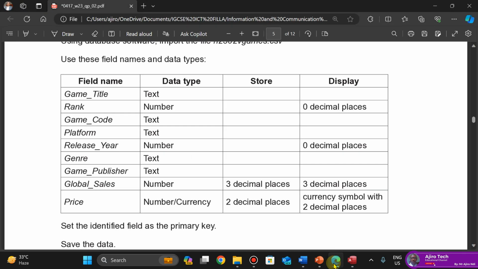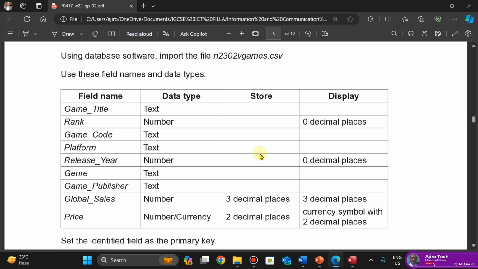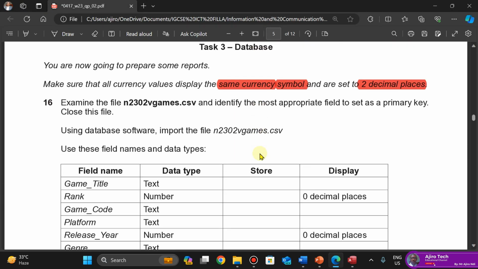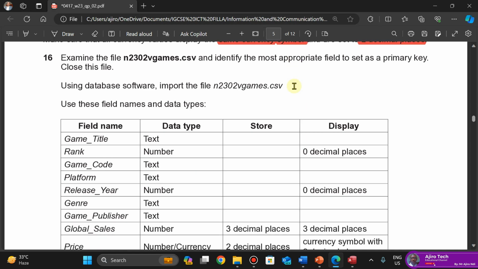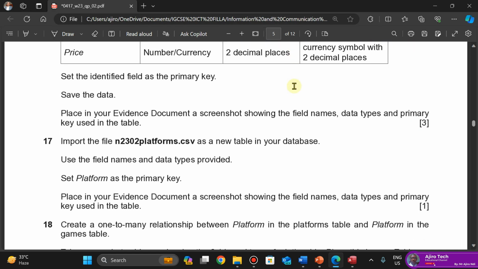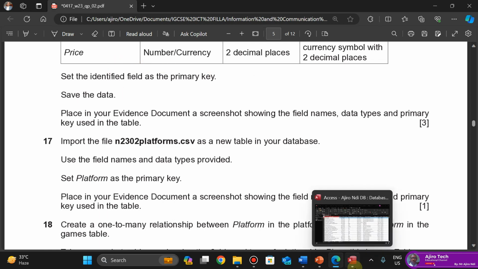Remember, in the question they say, should all currency values display the same currency symbol. They didn't give us any currency, so I'm just going to use my currency, naira. Okay, and to work with this, save the data. I've done that.